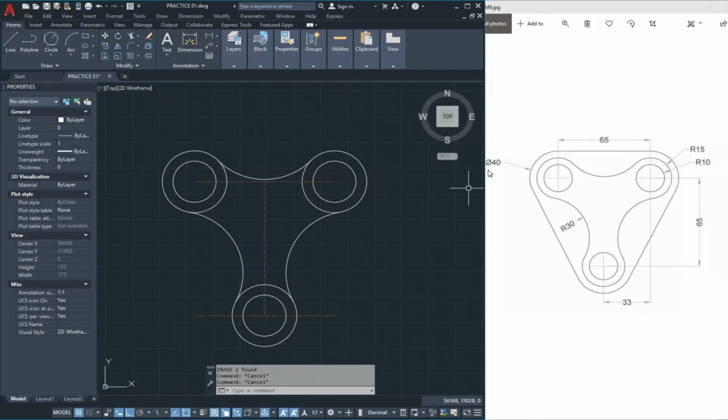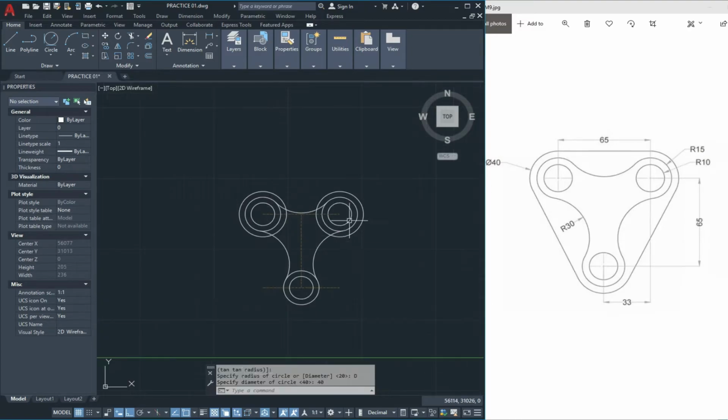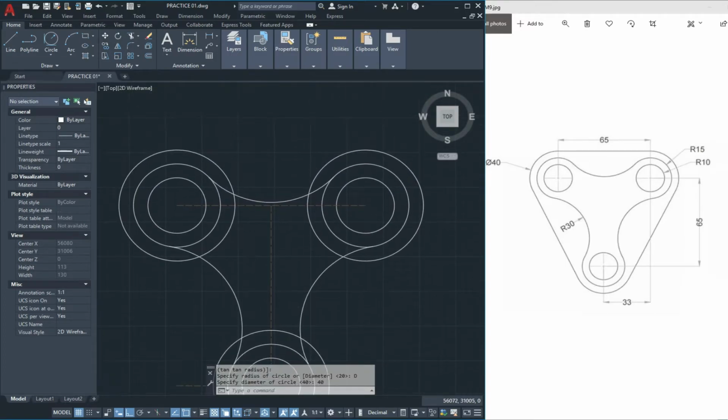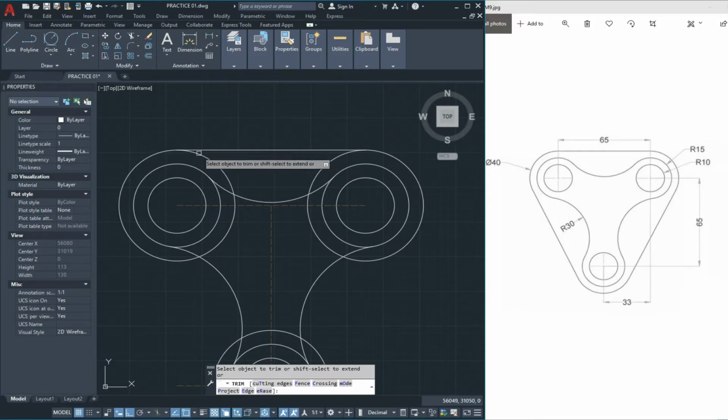Now we make the outer shape. First we draw the circle which has the diameter of 40 units, like this, and we draw the circle here with the diameter 40. Like this, and we draw a line here and trim this circle.